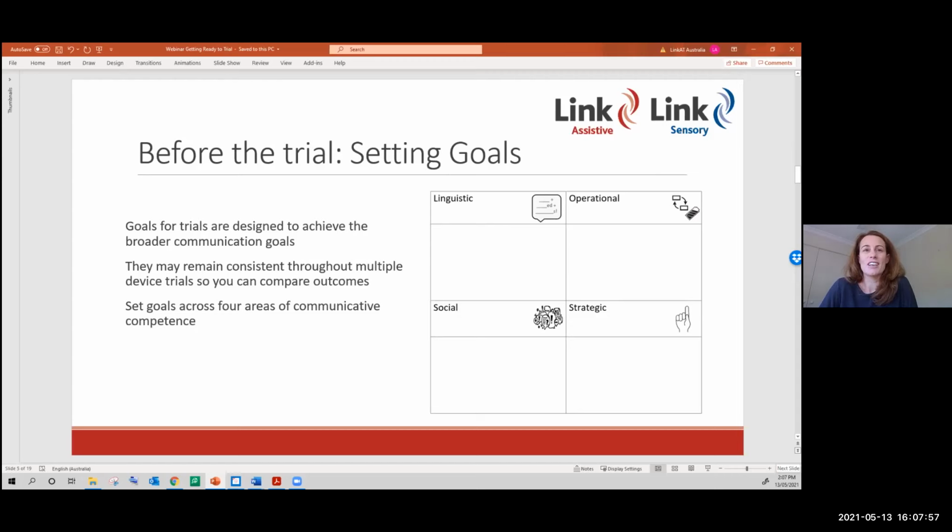They have been mentioning goals across the 4 areas of communicative competence. If you're not aware of the 4 areas of communicative competence, it's something that Janice Light came up with in the research. It's really well documented, these 4 areas of competence. There's more information in the trial guide if you need it. But essentially, we think about goals across 4 areas: the linguistic, being the language and the grammatical type goals that we set, like might combine words together, we'll use describing words, those kind of things.